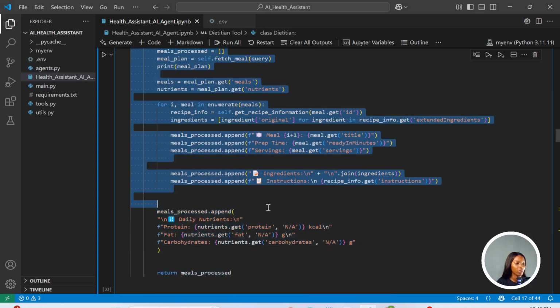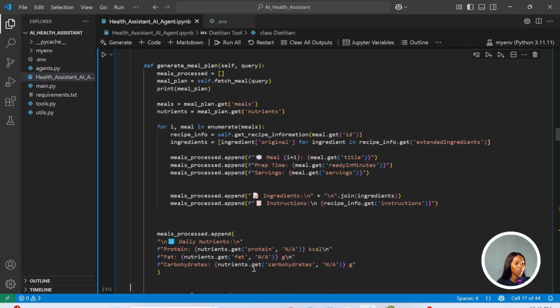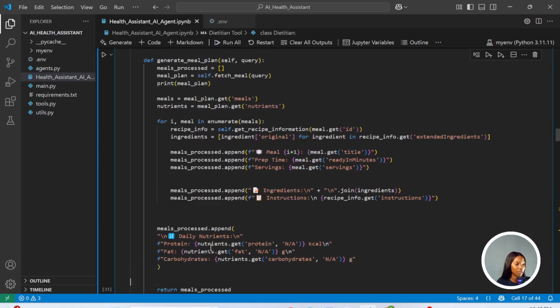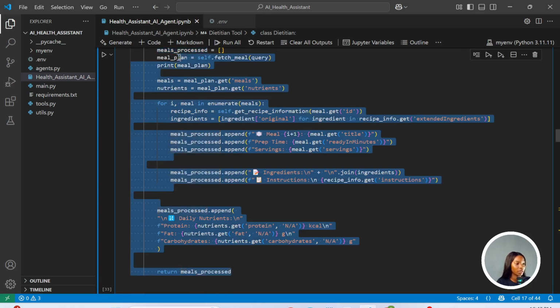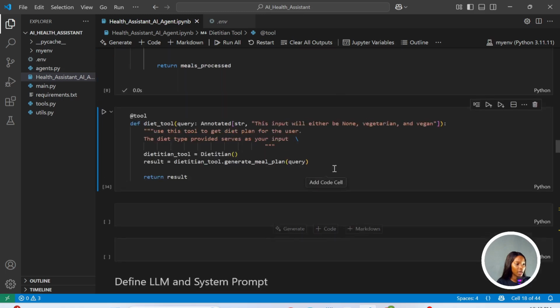Here I call both functions, and I also clean up the results coming from there, so I create what I actually want to see. That's information such as meal, prep time, ingredients, instructions, something like that. This is what I did here by creating a meal plan. So let's run that particular class.